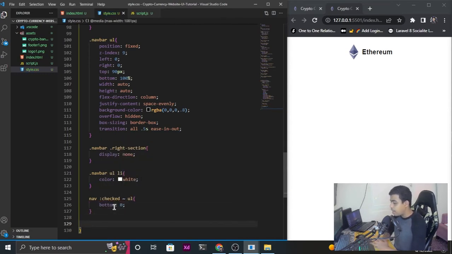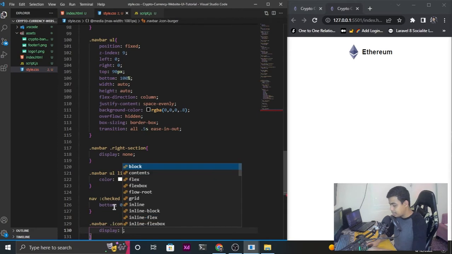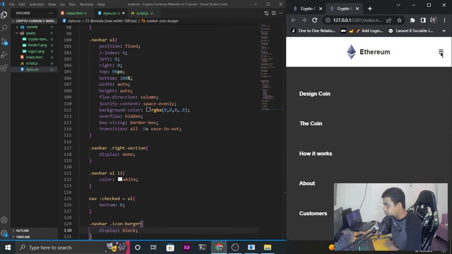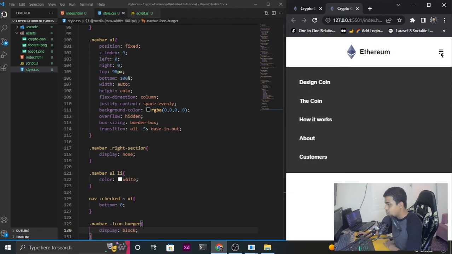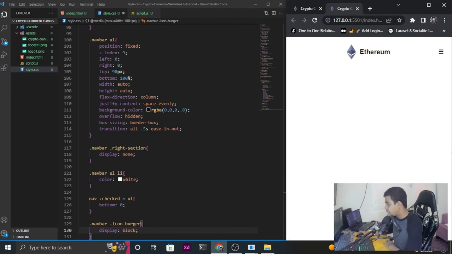Alright, but how will it be checked? So now what I'm going to do is select my icon burger and display it as block, and it will be displayed when it's responsive in this media query. And boom guys, as you can see, it is being displayed, right guys? So now when the user clicks on it, as you can see, our nav menu is being displayed and it's fully responsive and it animates smoothly, and that looks really interactive, right guys?